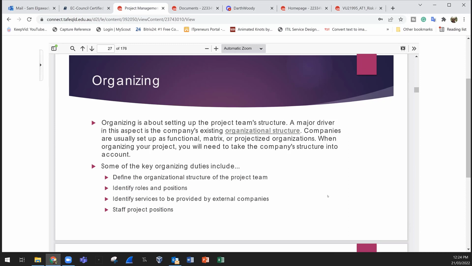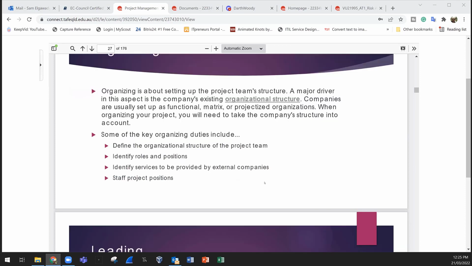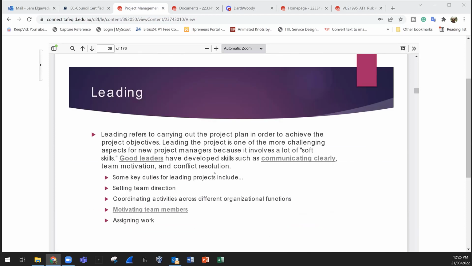When you do the exercise, I mean the assessment, you will need to think about roles and responsibilities for everyone. You need to think about who is doing what, and the relationships between staff members in the project.